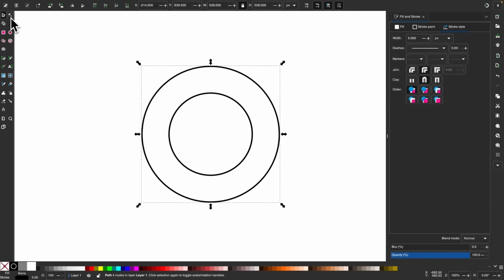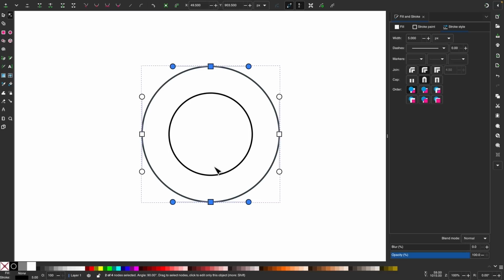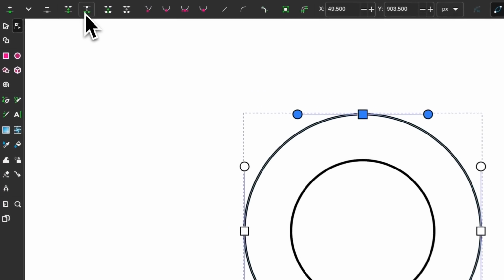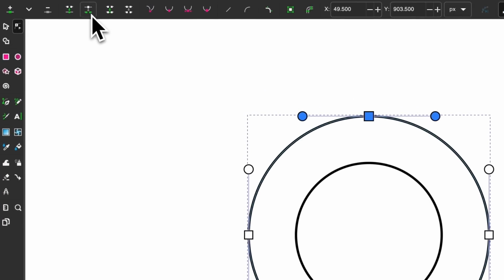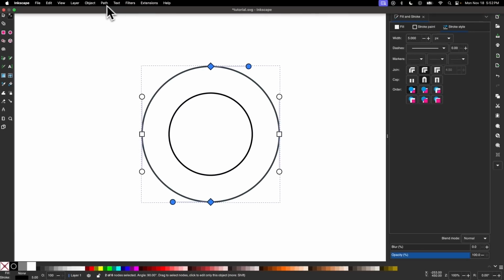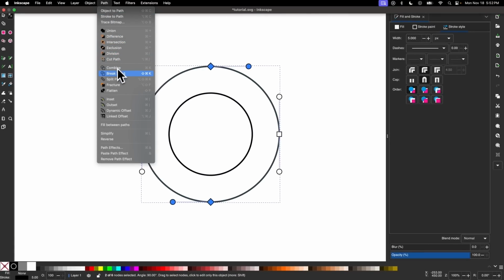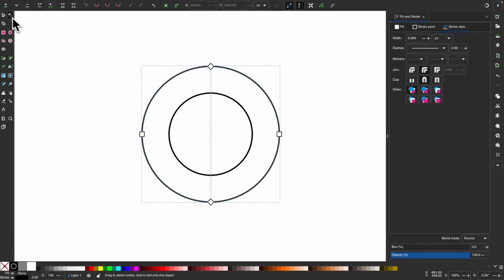And I'll come over here to my nodes tool and I'm going to click and drag over these two top nodes right there to select them. And then I'll come up here to the tool settings menu and I want to select this option up here that says break path at selected nodes, and I'll click on that. And now I want to break this apart by going to Path and selecting break apart. And I can grab my selection tool now.